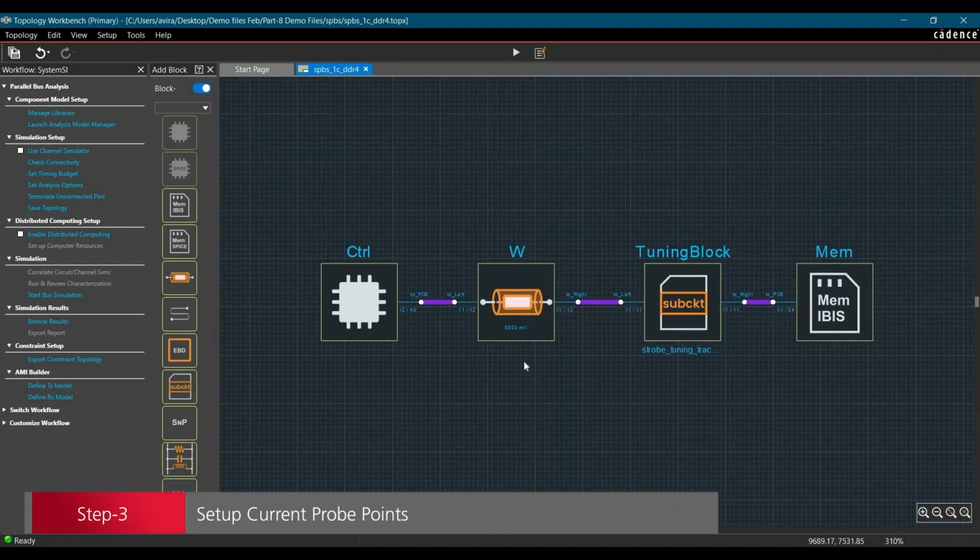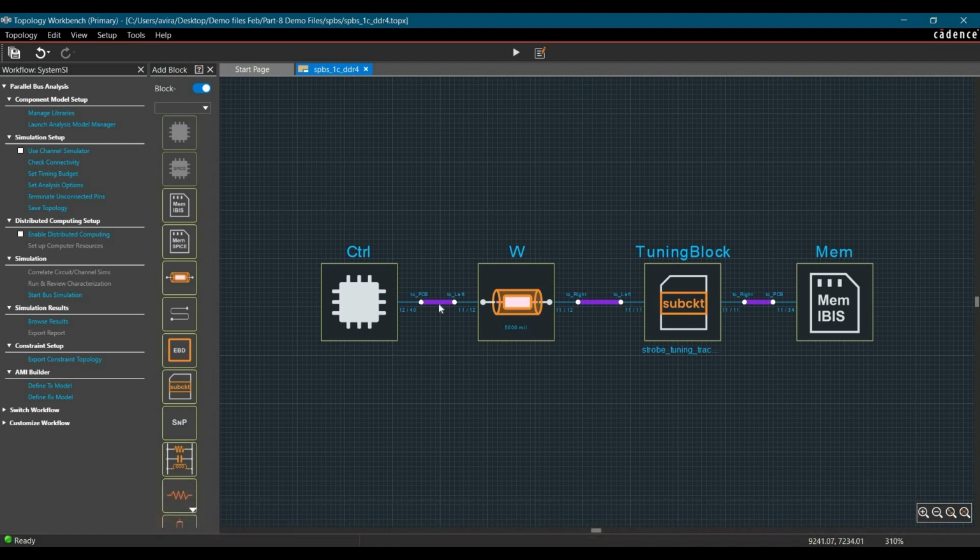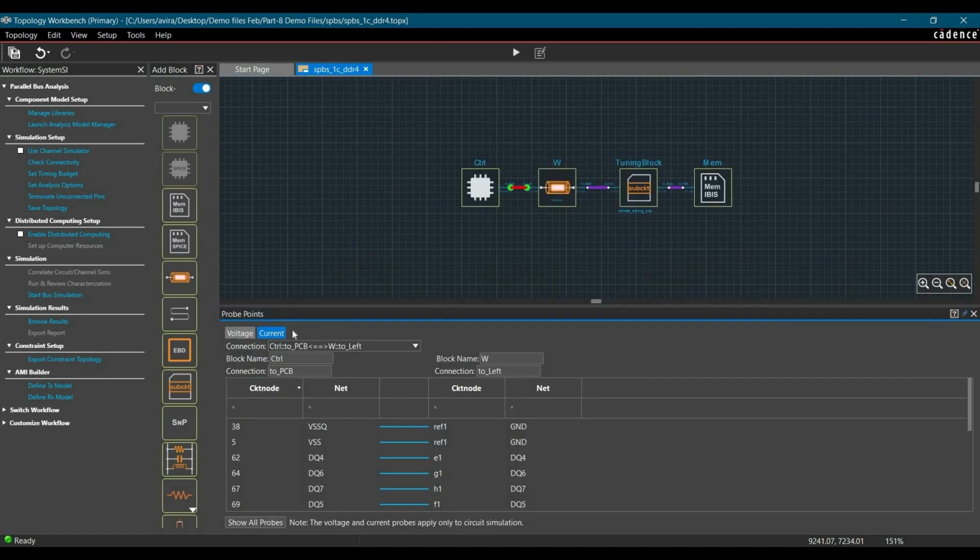In order to observe time varying current through signal nets between any of these two blocks, we can define current probes. To do that, you have to right click over any of these wires, then click the Add Current Probe button, and the Current Probe Points window will open. Now make sure you have selected the correct connection between the controller and the W block. Then let's sort this table. So we are going to assign the current probe on the DQ signal. We'll select it, right click, and click Add Probe. So as you can see, this red marker will be added here.